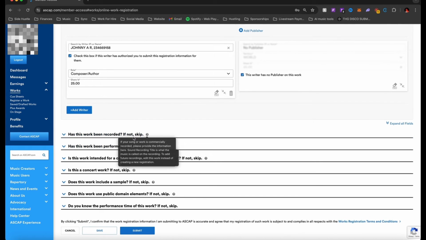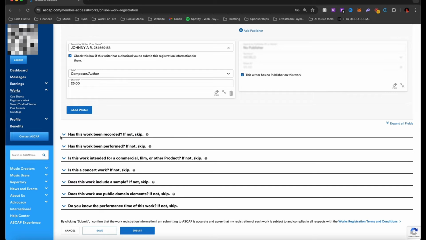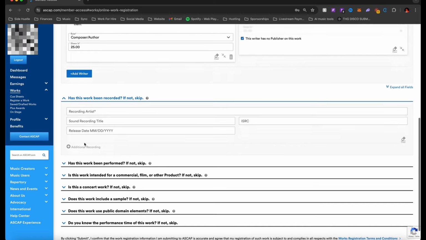So this is the not so important, but important parts if you want to fill it out. But there's a couple questions at the bottom here that it does ask you that you can fill out if you want to make sure your entry is as complete as possible. We're just going to be walking through them with you real quickly. Has this work been recorded? If not, skip. So anyone that releases music on Spotify, Apple Music, SoundCloud, whatever, you're going to be putting information here. So for example, we're going to put Michael as the recording artist.